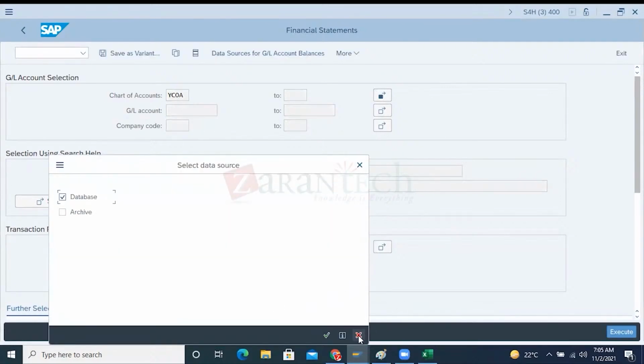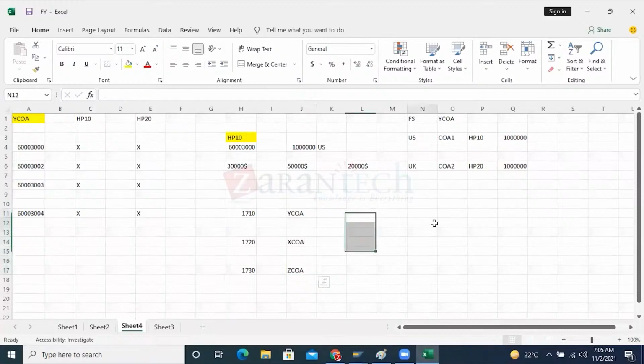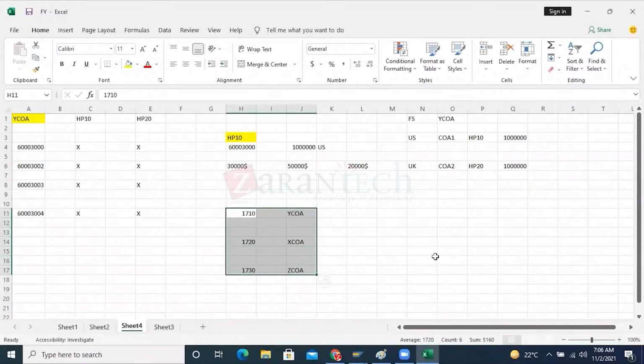Mahesh, one more quick question. If you open that Excel you're showing me, in this case there will be three flows to controlling, right? There will be three different controlling areas, so three different postings will happen. Exactly. You're absolutely right.